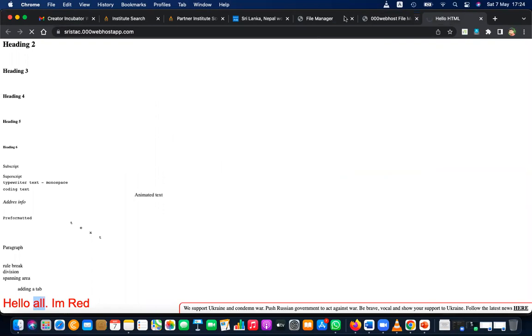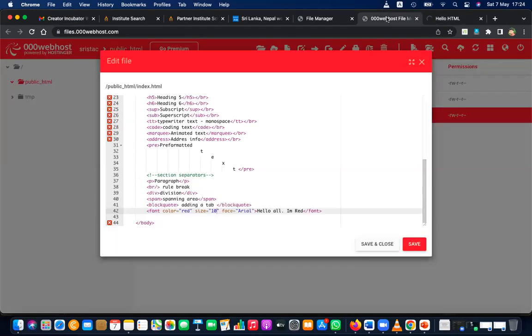Still the size will be 10, right? So even though I try to add something bigger than 6, it will not exceed because that is the maximum size. Face is the type of font, color is red. So that is how you apply multiple attributes.